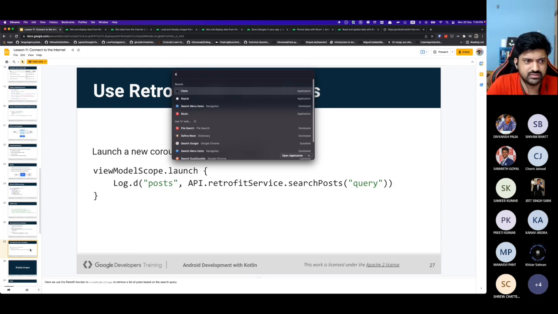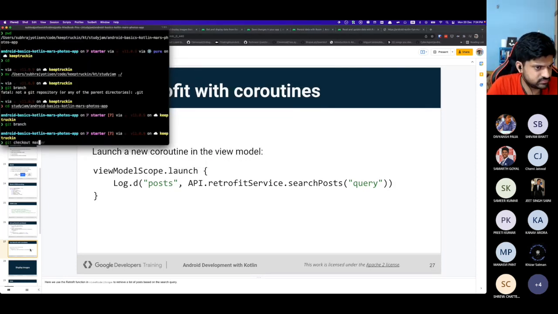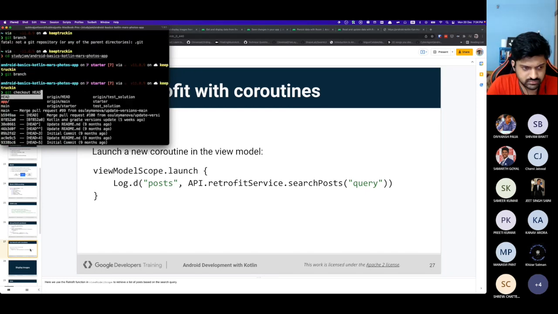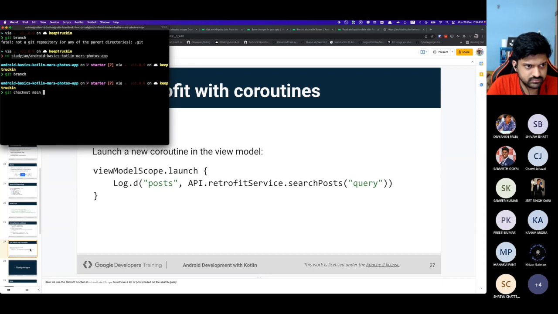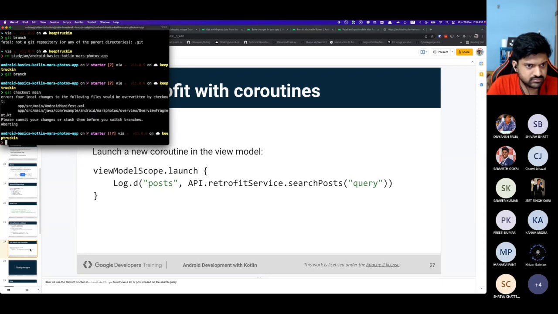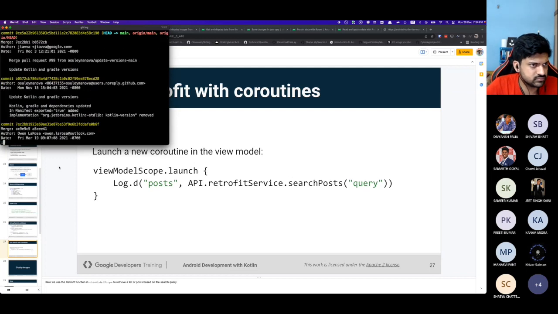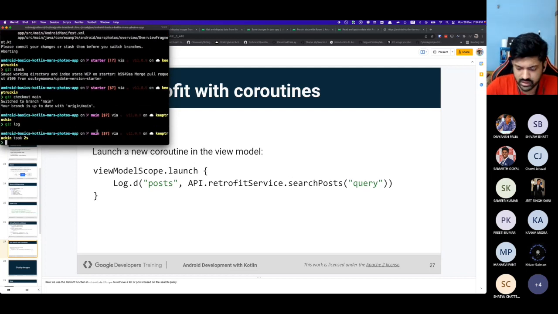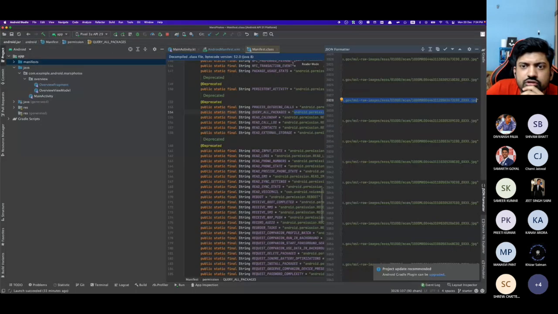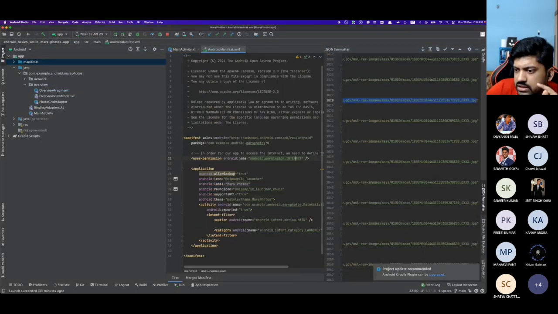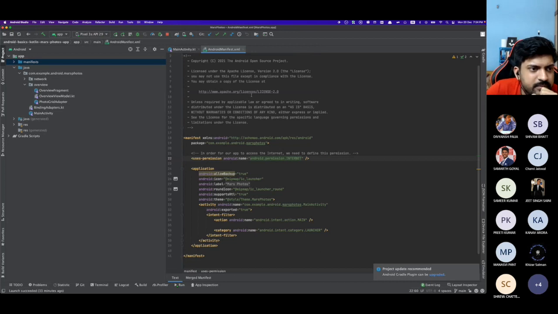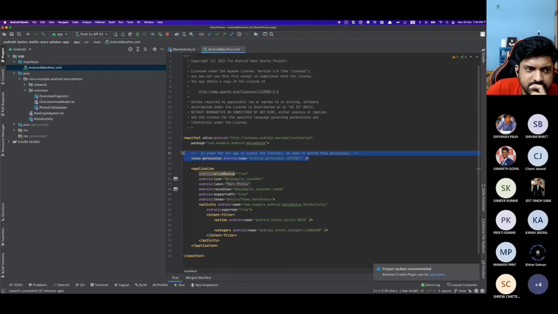Let's try seeing this in action. Okay, I have the project most likely open in Android Studio. So yeah, I'll show you how the different parts are actually connected. Inside your manifest, you have the internet permission.